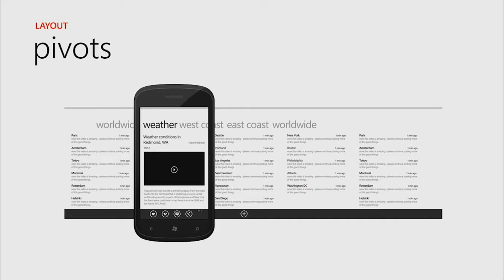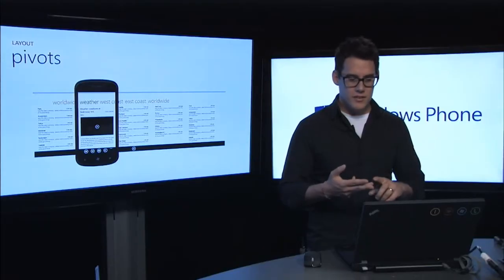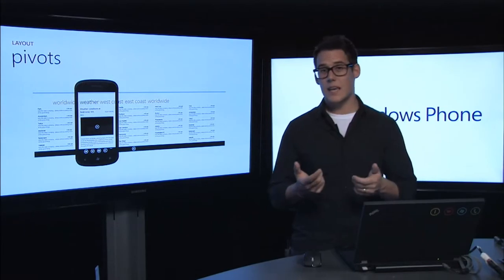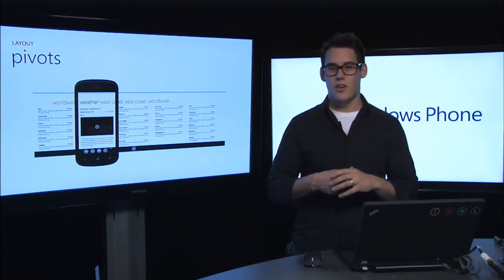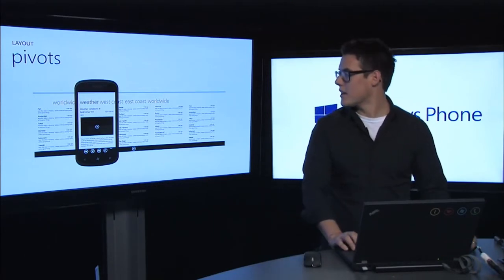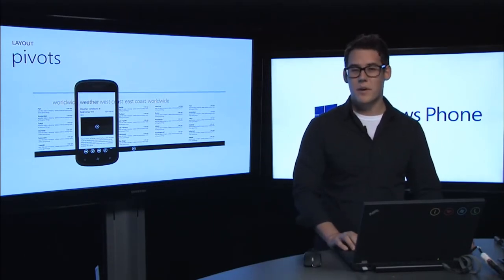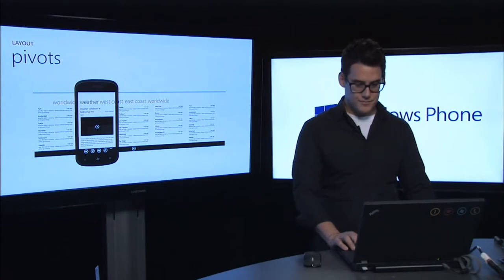Panoramas are a kind of overview look of everything, whereas pivots are more of a navigation system, and a visual structure can be used to navigate and look at different forms of data, such as in email when you look at either unread or flagged email, or a brand new email that's just come in. It's all the same data, but it's just different pivots on that data.